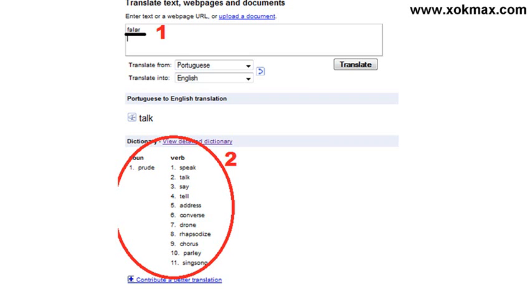In English, used as a noun, there's one example there, or as a verb, it has 11 different meanings. So you can see there's lots of different ways to say that same word in English. It can be used in different ways. So let's say that you want to know how to use one of those words.